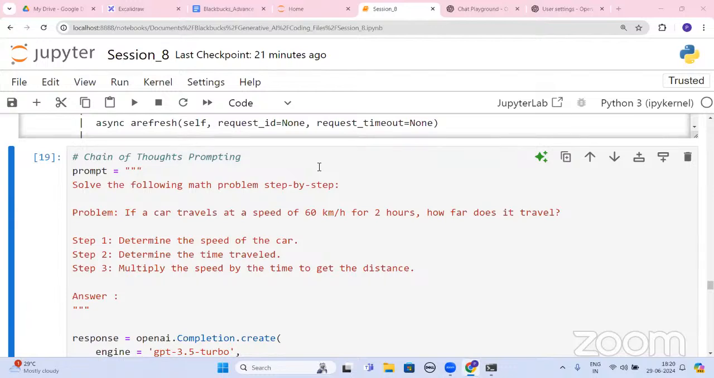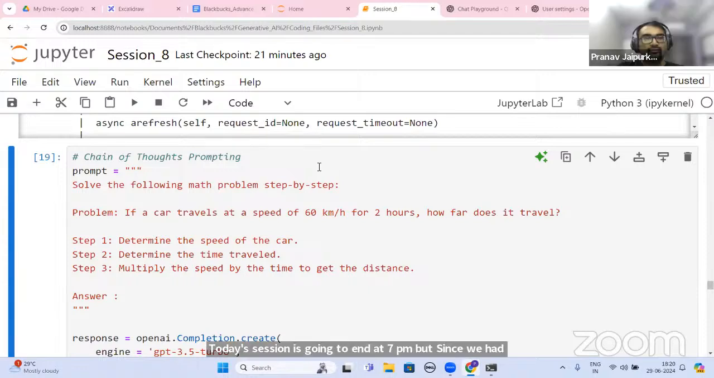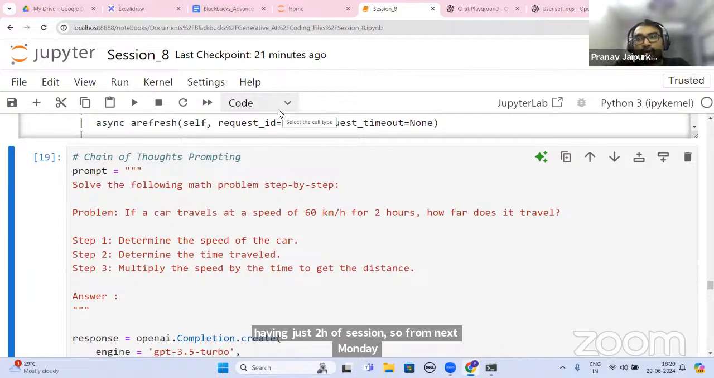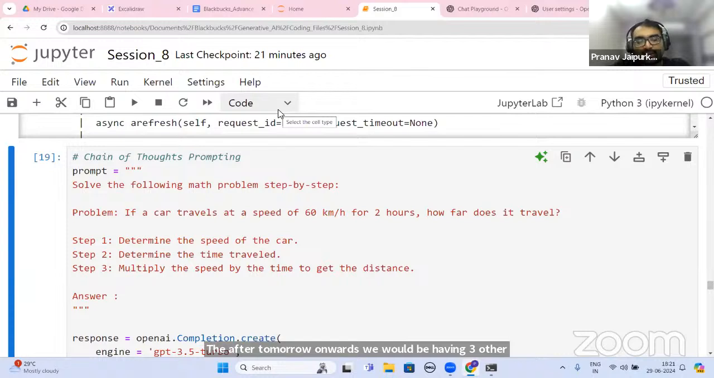Today's session is going to end at 7 p.m. But since we are having just 2 hours of session, from next Monday, like day after tomorrow onwards, we would be having 3 hour sessions. Today we are having a 2 hour session. 7 p.m. is the time when it is going to end.